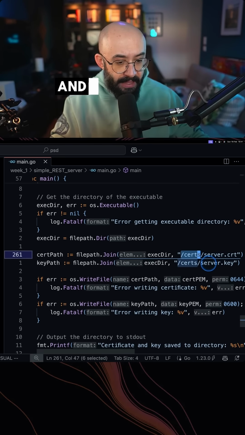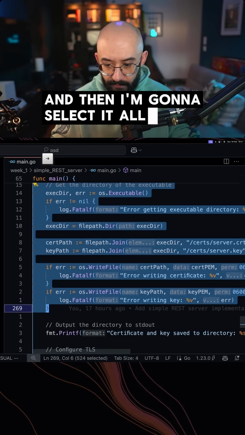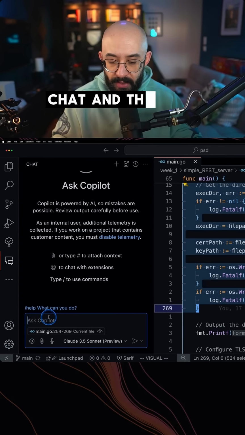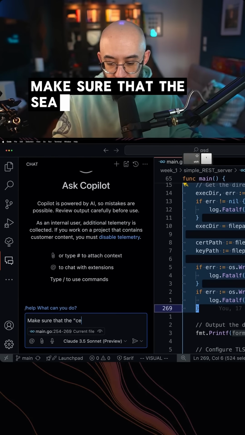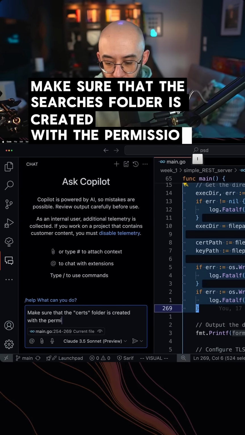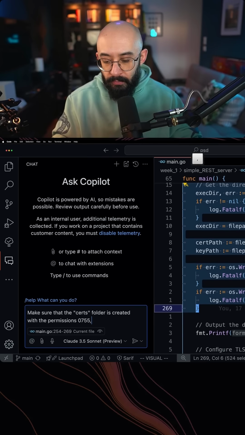Now what I'm going to do is highlight the code that I want to edit, and then I'm going to select it all. And then I'm going to use my keyboard shortcut to jump to GitHub Copilot chat. And there I'm going to say, make sure that the certs folder is created with the permissions 0755, check for errors, and make sure that the rest of the code is not altered. And then I'm going to hit enter.